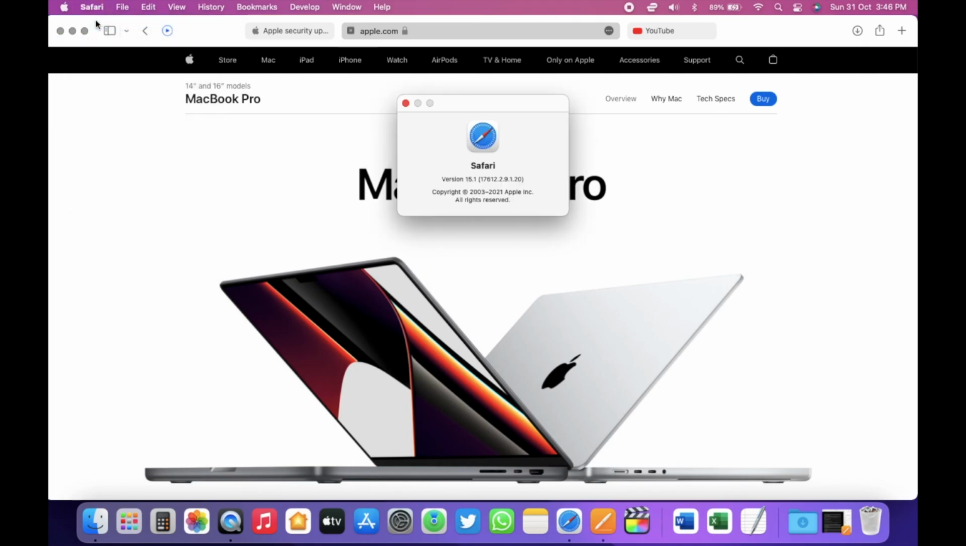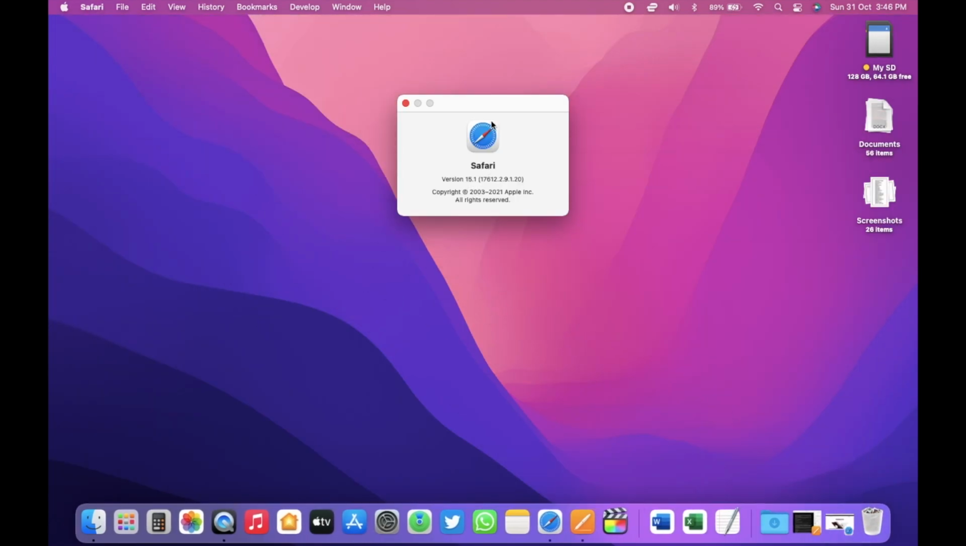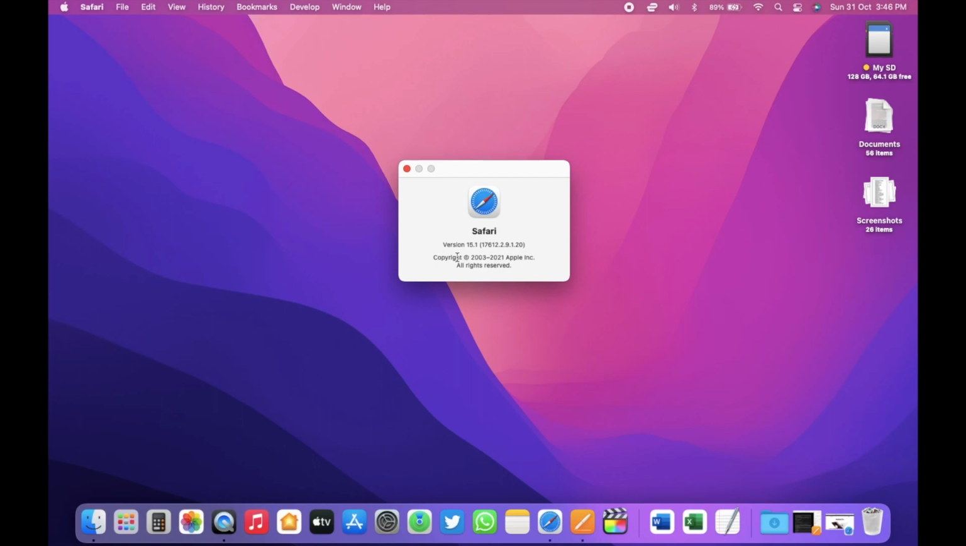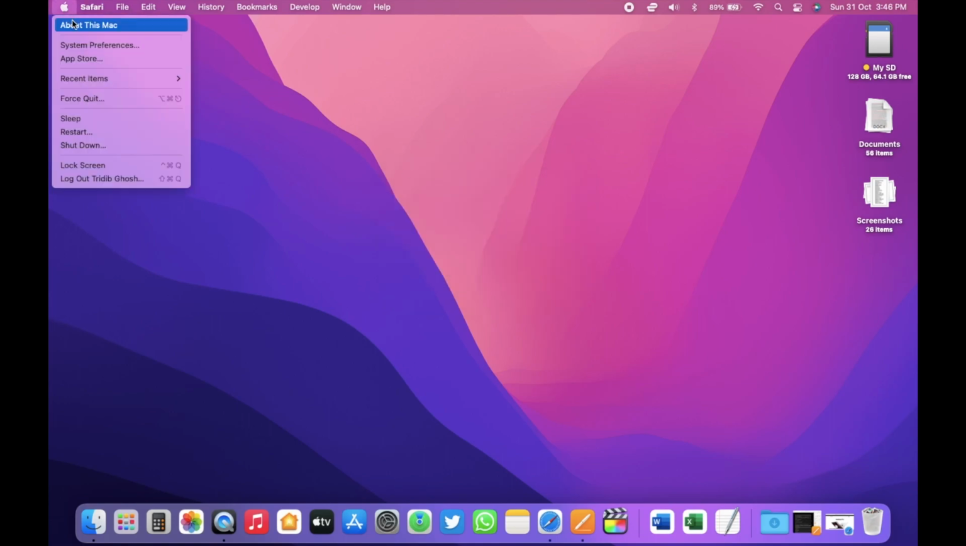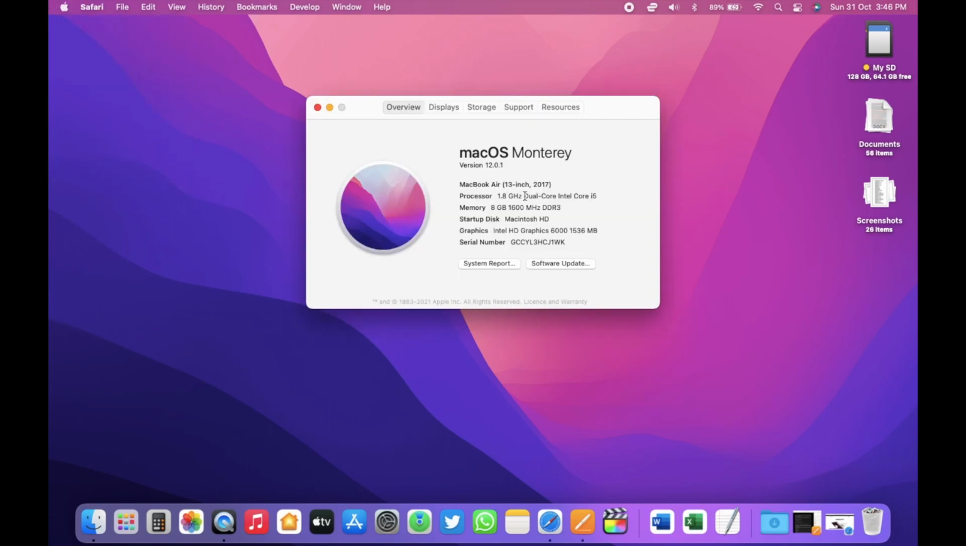To check, open Safari, then go to About Safari. Here you can see the version is 15.1 and the new build number as well. For reference, I am running macOS Monterey 12.0.1 on this mid-2017 MacBook Air 13-inch.